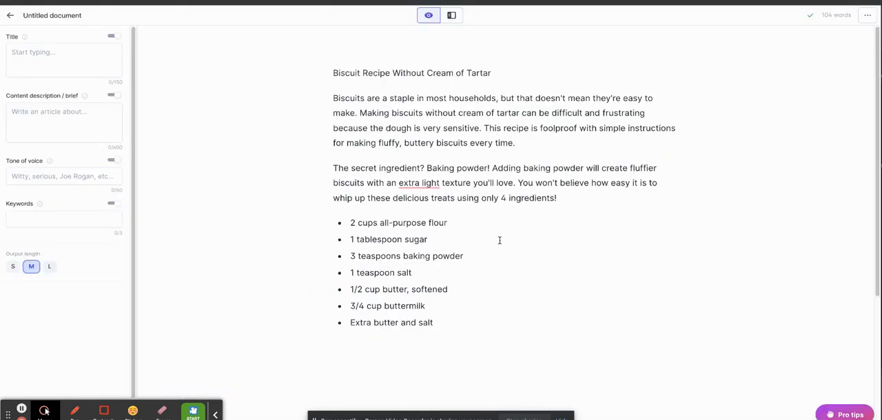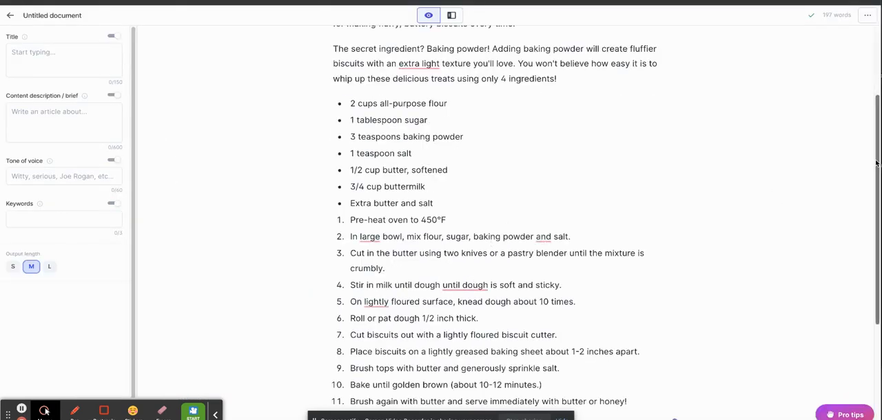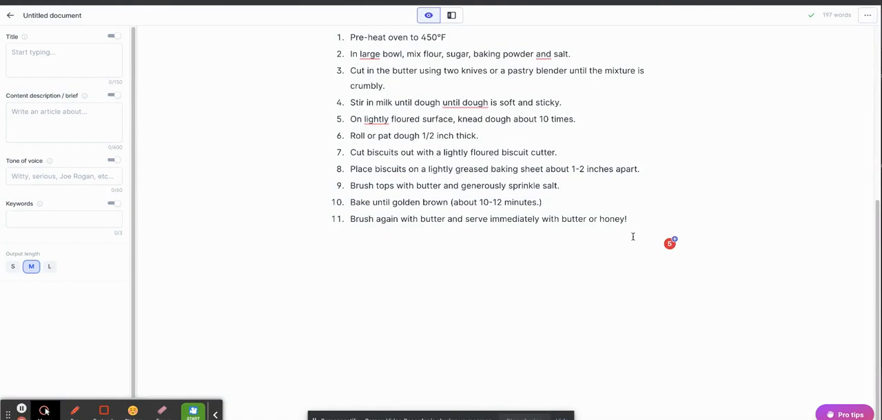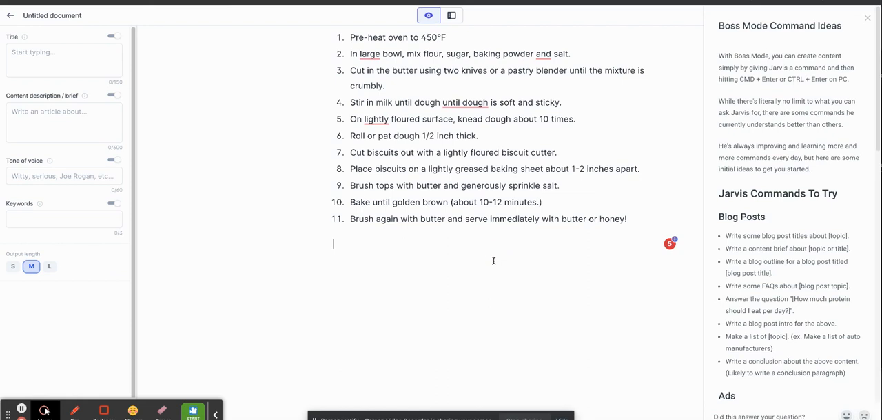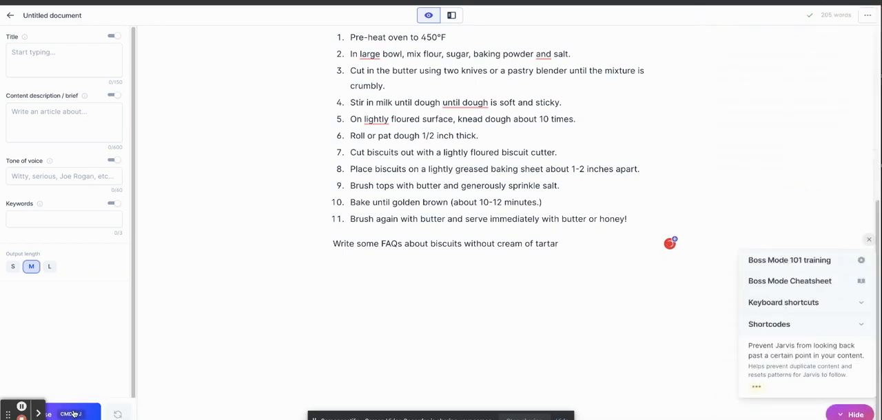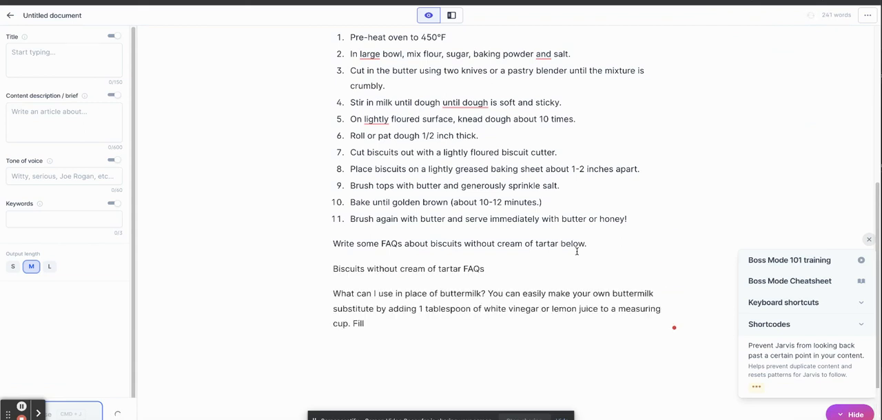But this next thing is what I primarily use it for when writing posts or recipes. Go over here, click on pro tips, and it is write some FAQs about biscuits without cream of tartar. Or I could just write in biscuits. We'll see what it comes up with for this. So this is like my favorite thing ever. It just comes up with FAQs.